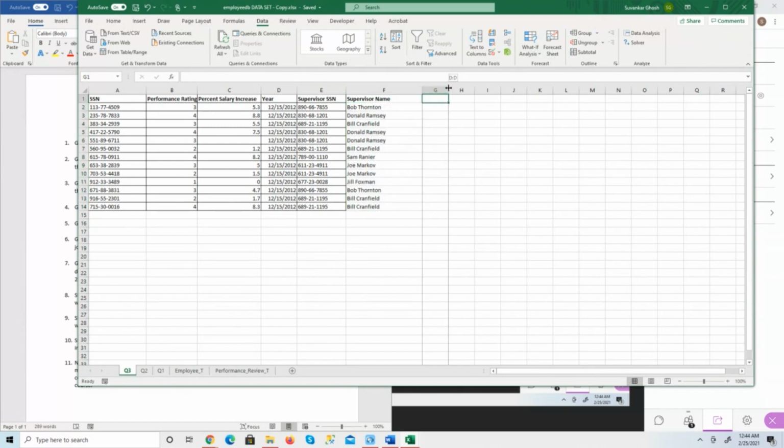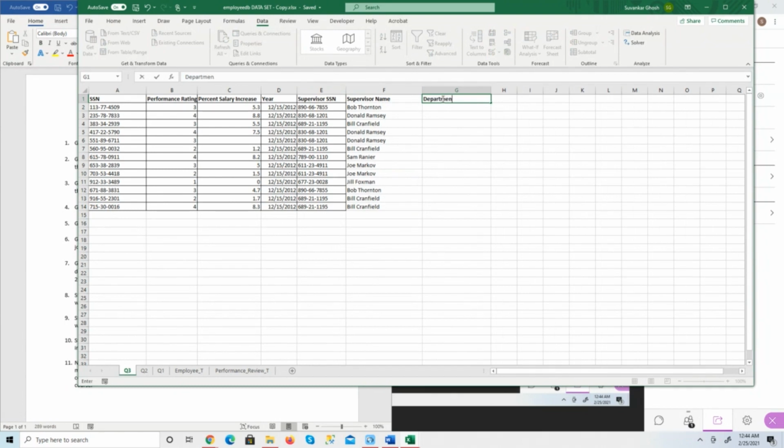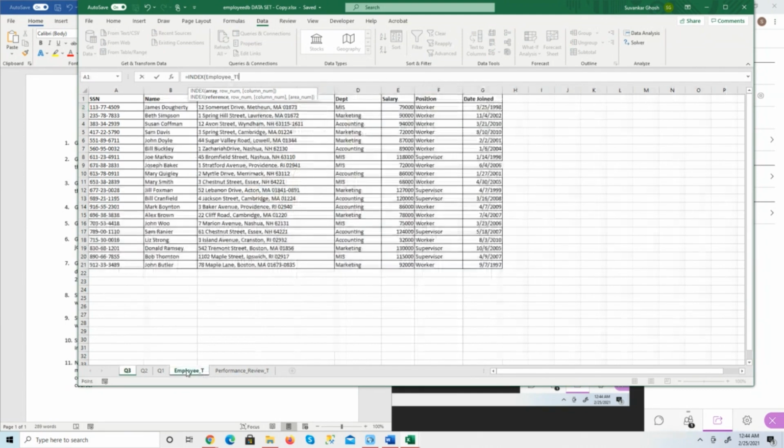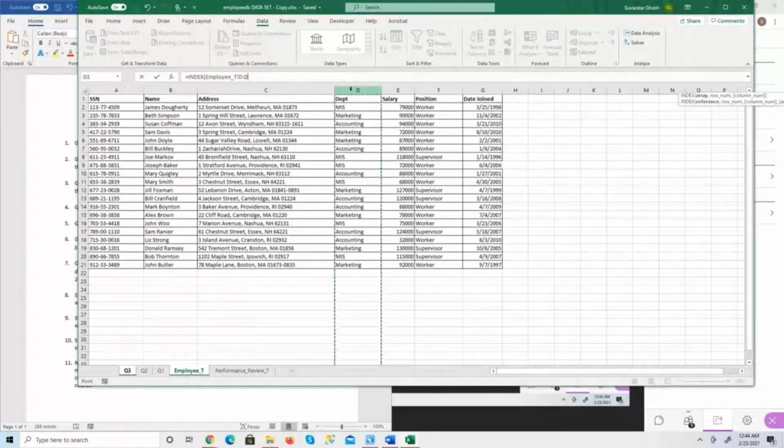The second thing that the problem asks for is also the department. Okay, so again, another example of the use of the index match function. So index, and where will we find the value for department? The lookup table is the employee table now. We will find the value of department in this column for whichever supervisor that we're looking up.